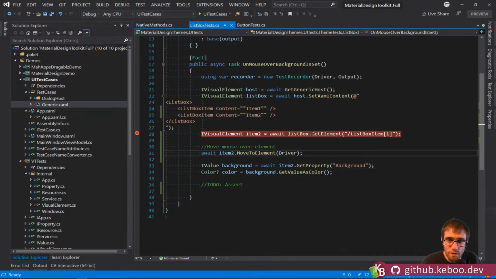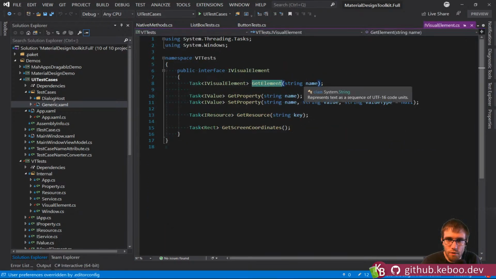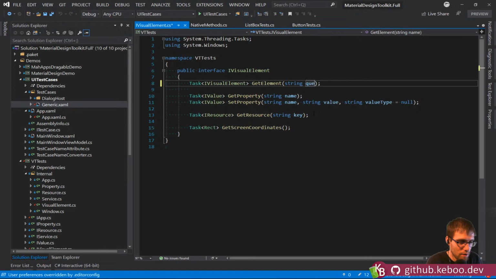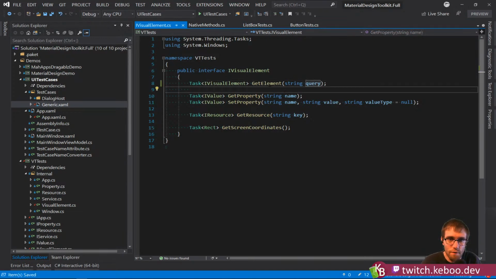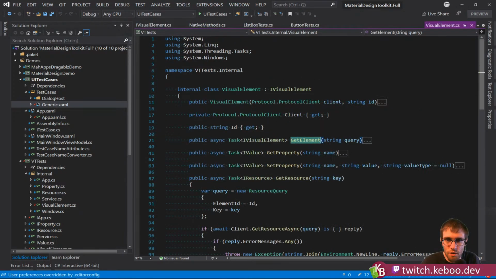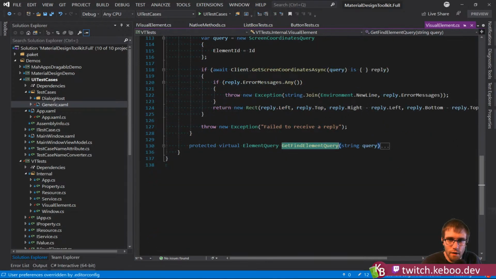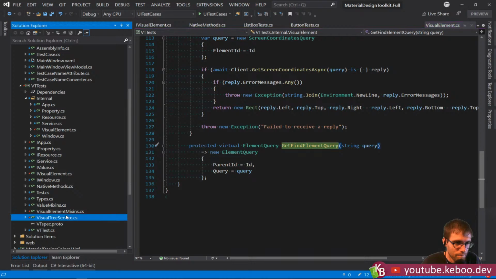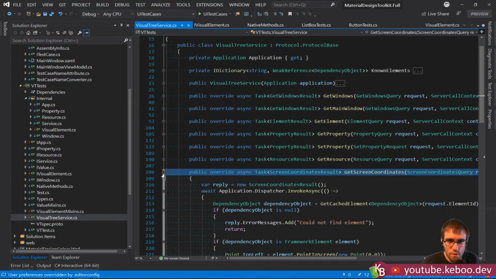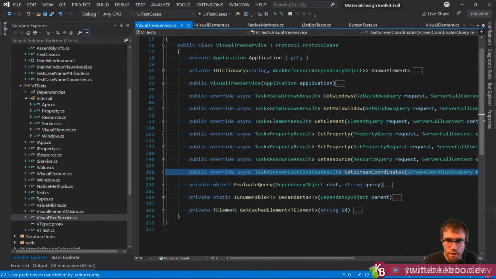And the reason is because this query is something fairly new. So this should probably be renamed to query, because I'm pretty confident that's what it is in the implementation. Yep. And this guy here, find element query. Oh, that just passes through. I need to go to the service. So we aren't going to worry about just yet. Pretty please. So it's this evaluate query.